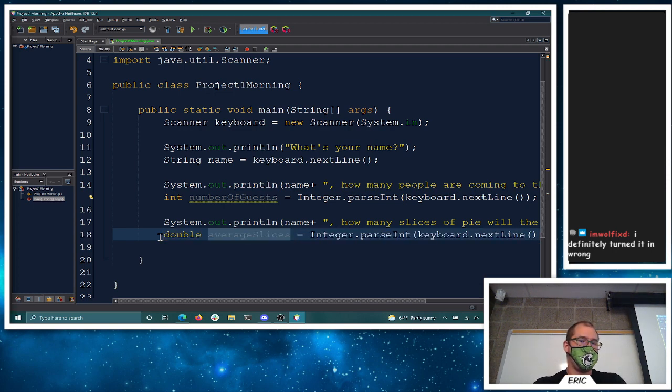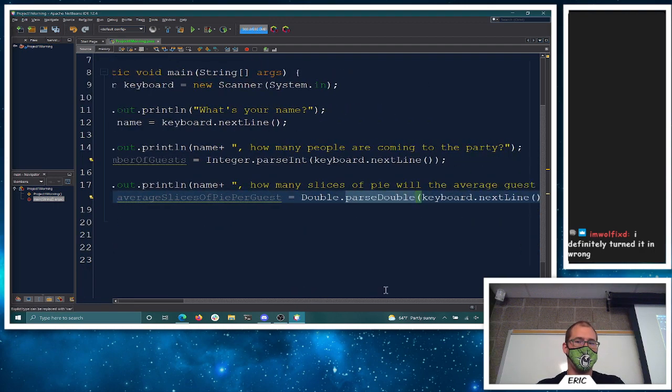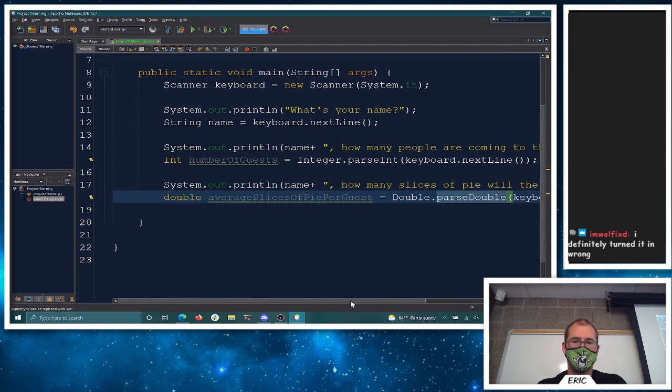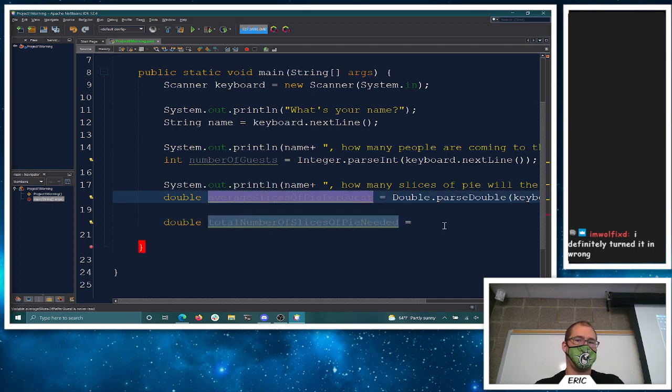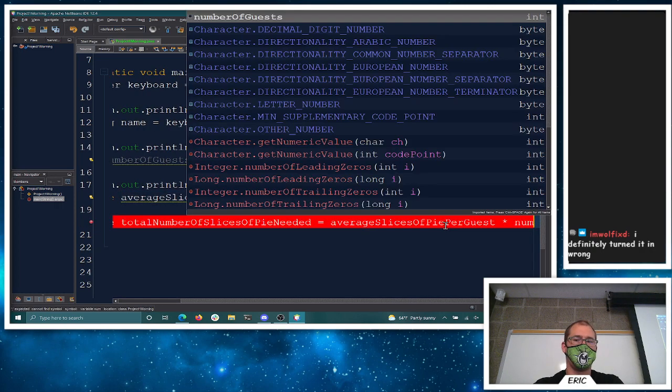So it's average slices of pie per guest. And instead of Integer.parseInt, it's Double.parseDouble on keyboard nextLine. Sorry, it's getting a little long there, but I think it's mostly my font. If I know how many guests and how many slices, we can figure out how many slices of pie we need. You didn't need to save this as a variable, but I'm putting it here to make my life easier. Total number of slices of pie needed is my slices per guest times the number of guests.